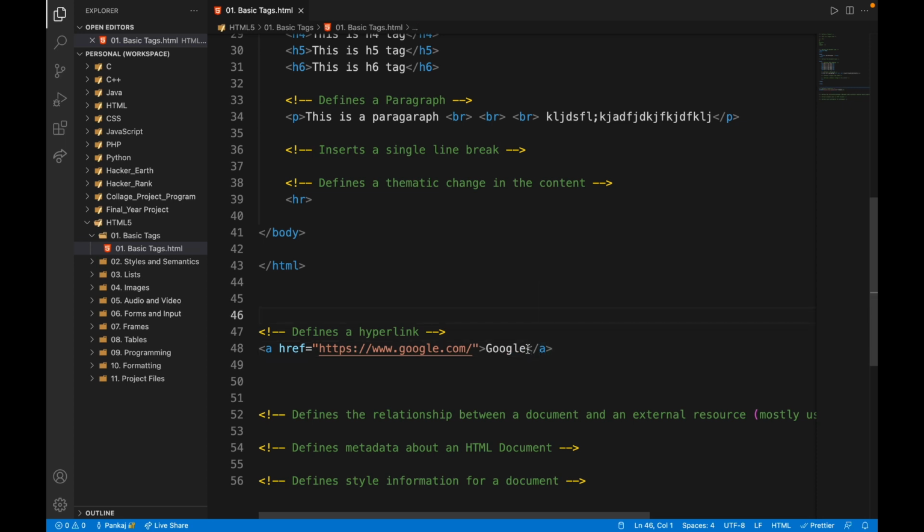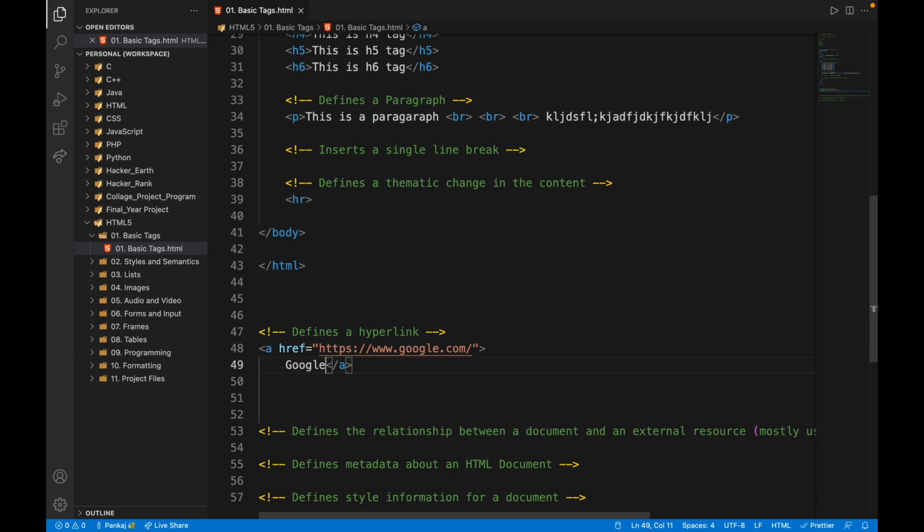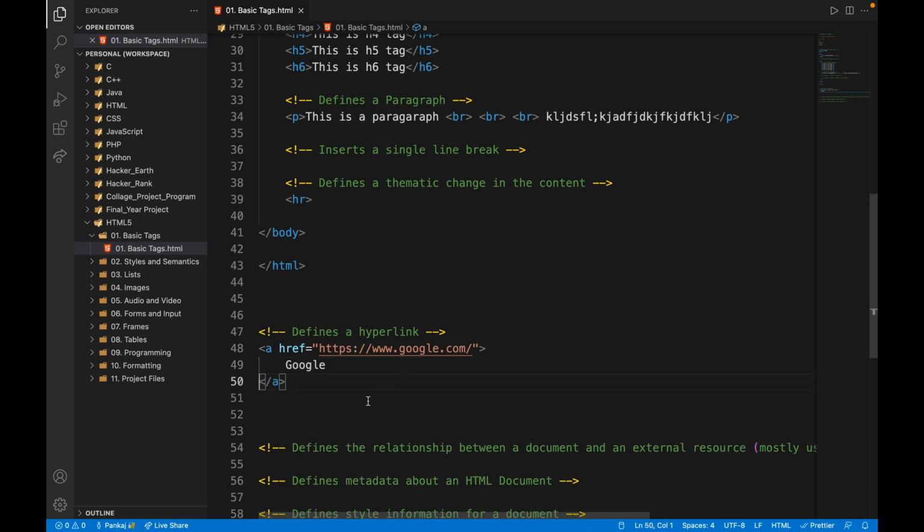The anchor tag comes in a pair. One is the opening tag and the other is the closing tag. Right here, this is the opening tag and this is the closing tag of the anchor tag. Between the opening tag and the closing tag, you just define any text. Right here, I'm writing text.